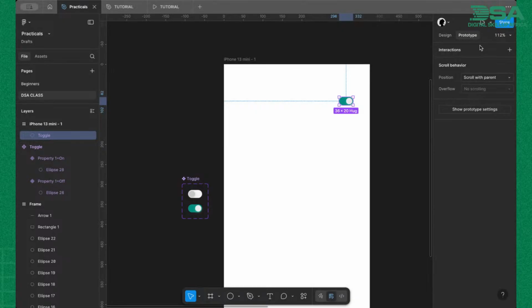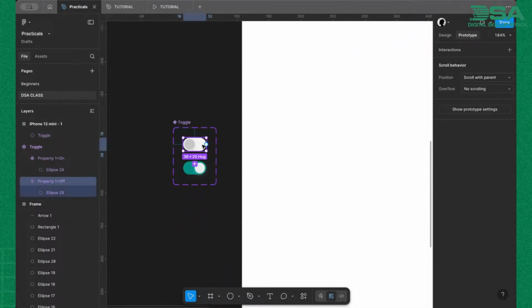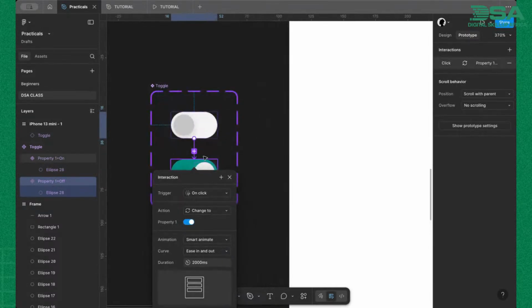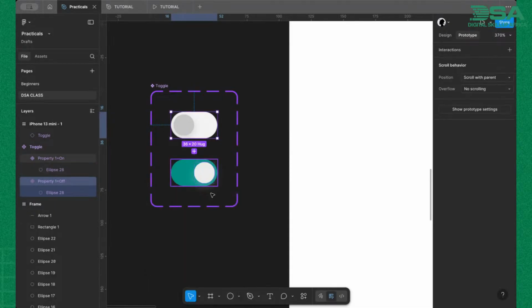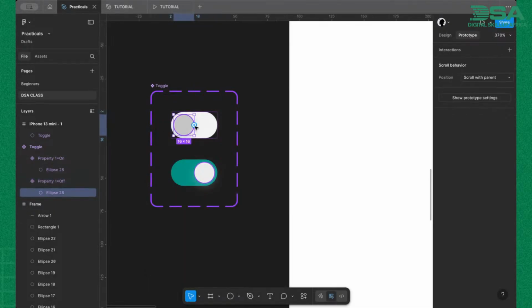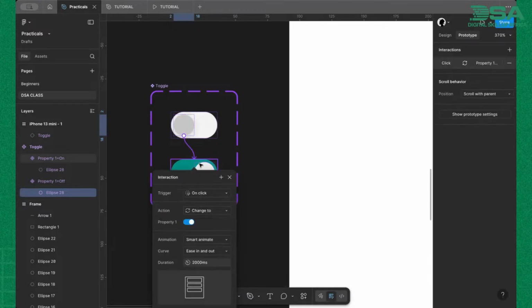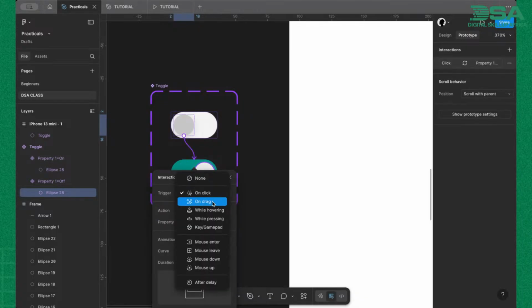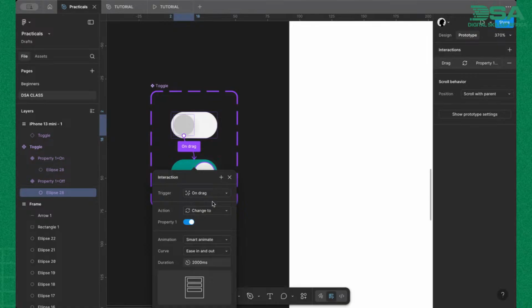So to prototype, I just go to my prototype here, and then I come back to my components, click on this, that's the turned off, and then drag it to the turned on, and say when I click, or I can decide to say when I drag. So if it is when you drag or when you click, whichever one works for you. If you want to use drag, you can say when I drag this, it should bring me here. Yeah. So you can say on drag. You can do that. So if you say on drag, when you drag, it brings you here.